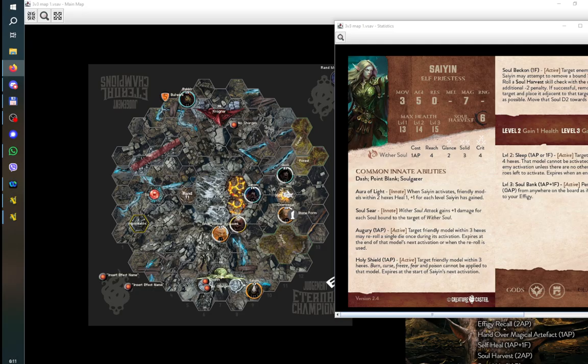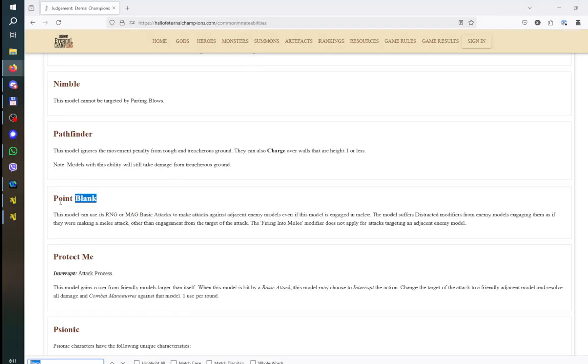I will just drag this window here. So it says point blank. This model can use its ranged magic basic attack to make attacks against adjacent enemy models even if this model is engaged in melee. So that gives you this gunfighter type of thing. The model suffers distracted modifiers from enemy models engaging it as if it were making a melee attack, other than engagement from the target of the attack. The firing into melee modifier does not apply for attacks targeting an adjacent enemy model.